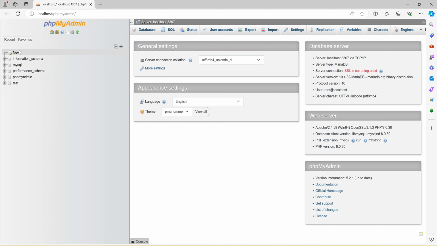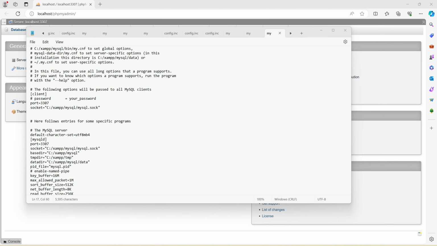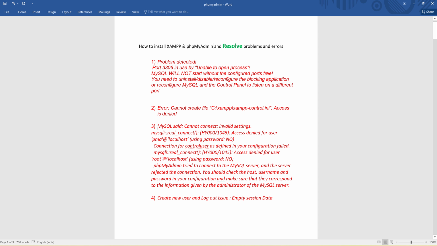So now here you can see the databases. So far we have removed the first three errors.